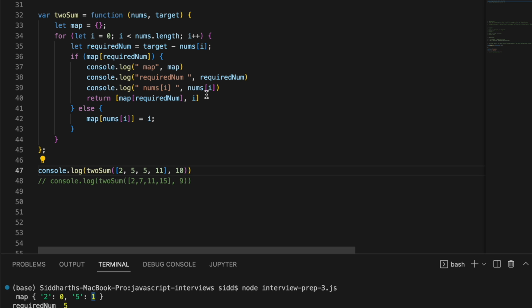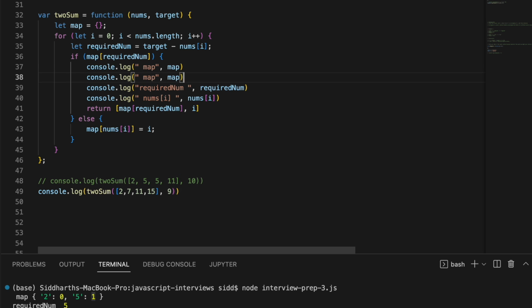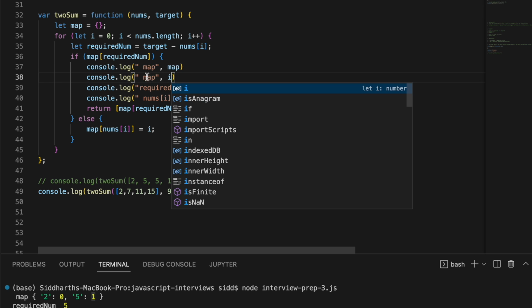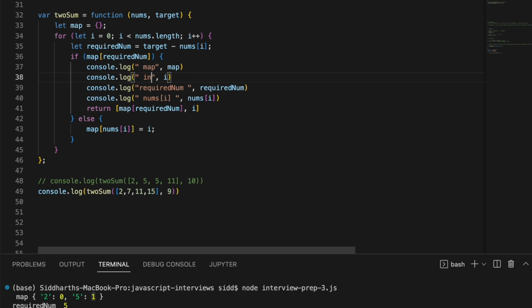So finally we logged these two values, map of required num, which was 1, which you can see as the index over here, and i, because i at this point of time was index 2, so 5 plus 5 is 10. So we got our target value. You can log this as well. Let's see another value over here, and let's log the i value as well for more clarity. So let's see what the index is here as well.